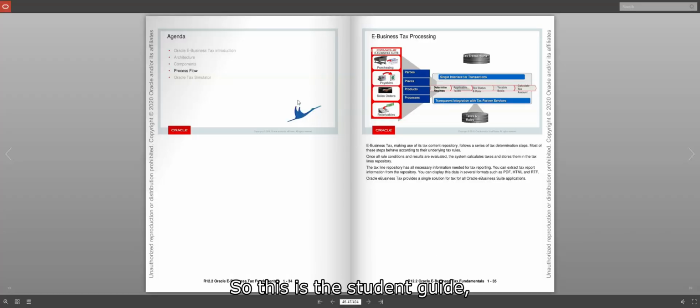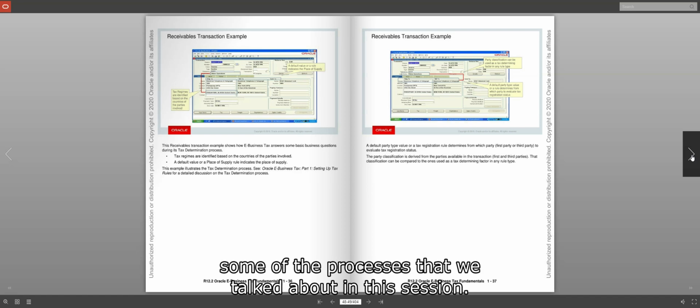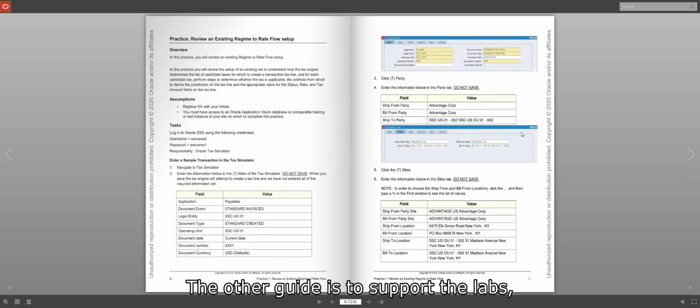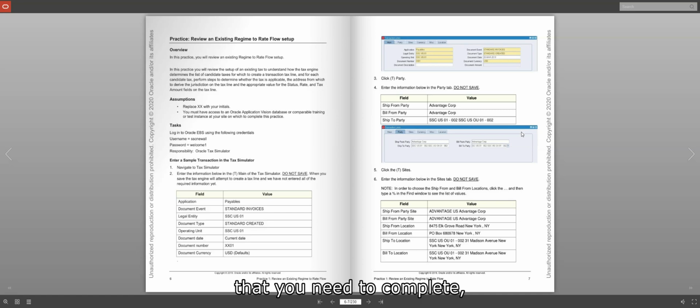So this is the student guide. You can see that this is PowerPoint slides and the text that go with them, and you can scroll through. There are also slides highlighting some of the processes that were talked about in the session. The other guide is to support the labs. There are step-by-step guides for each of the processes that you need to complete, along with some guidance notes to make sure that you're on the right track.